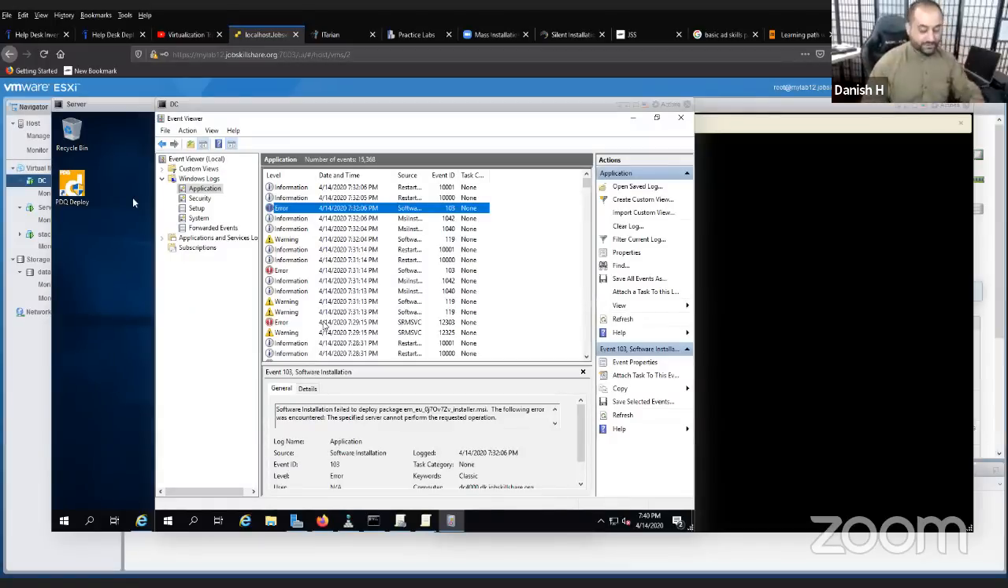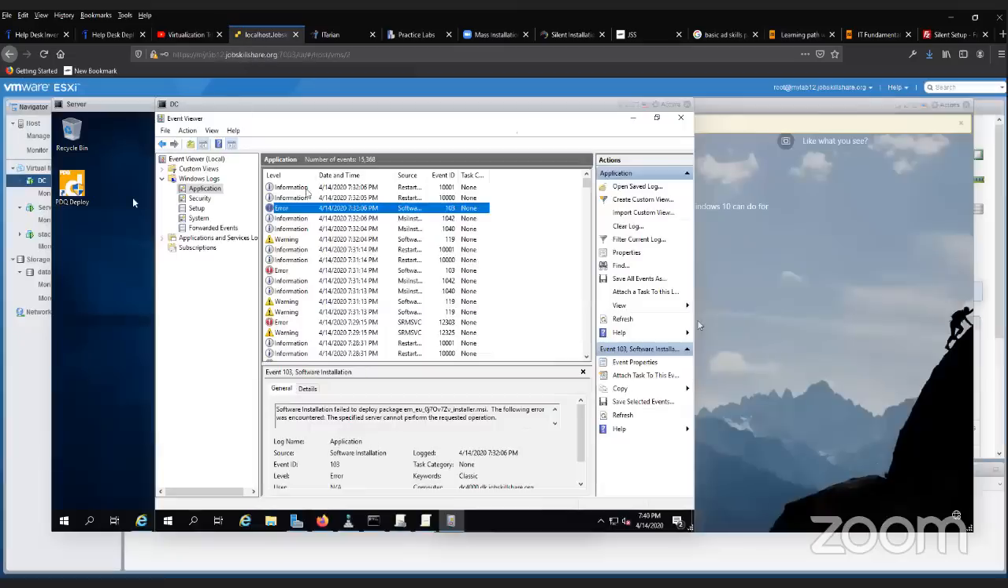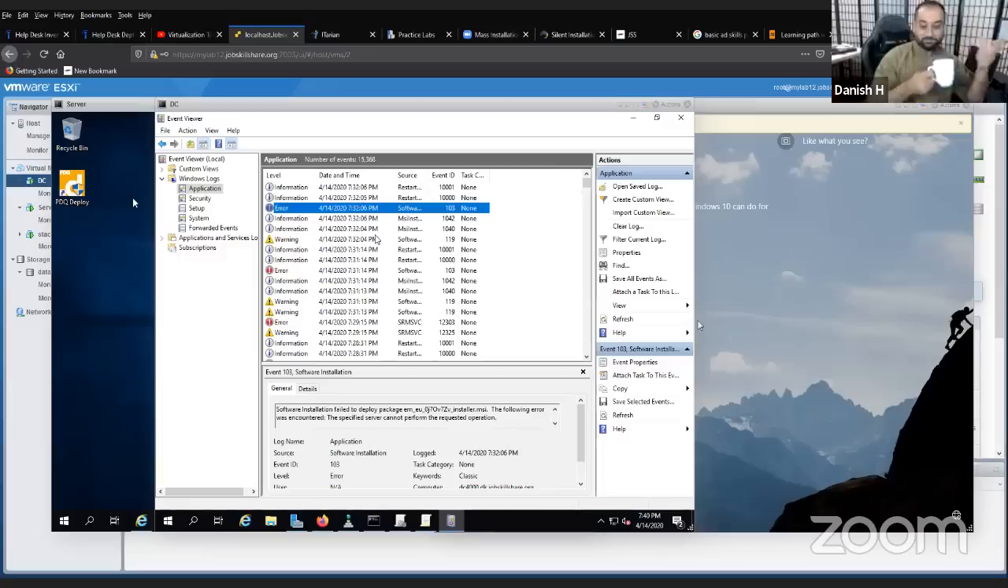I did want to not forget this, by the way, because of Danish. Yes, I was just following you, so I was able to deploy Zoom on my machine. Oh, through group policy? Yeah. Oh.